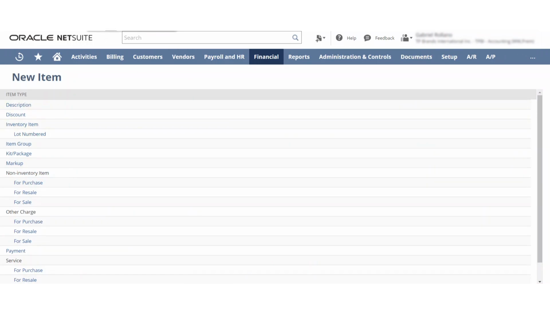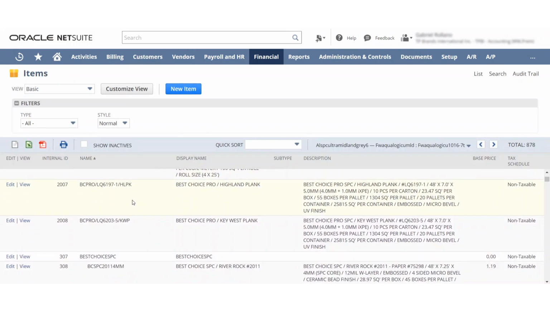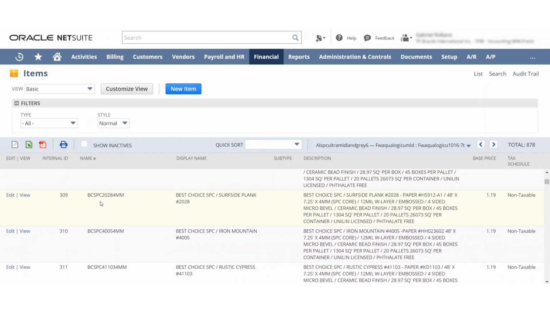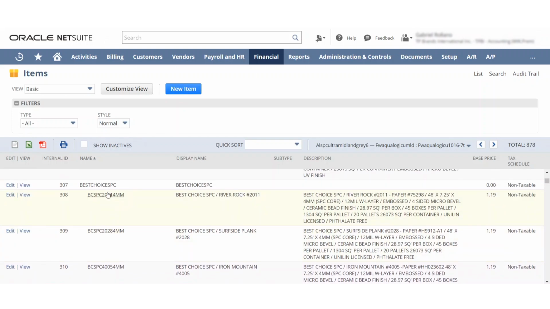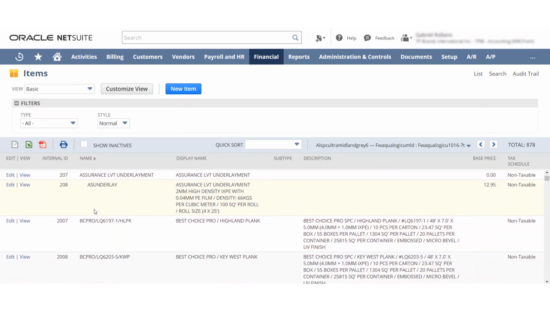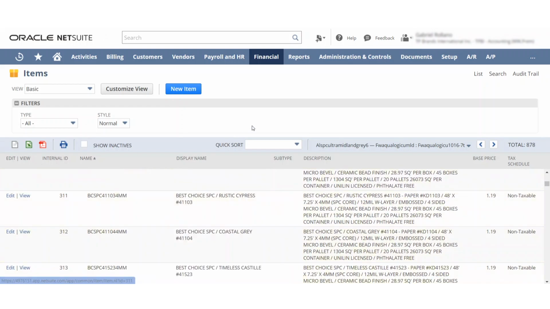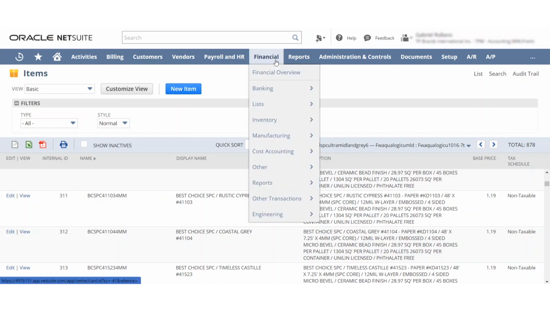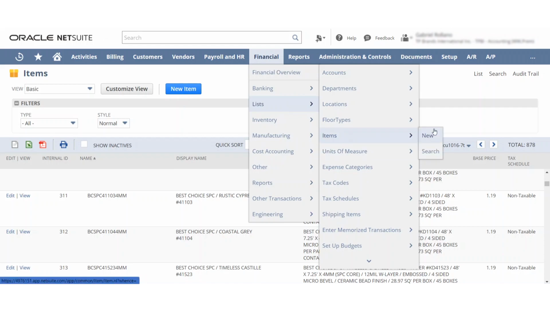When you open Items this way, you get a list of all the items you have. You can notice that some of these items are underneath the parent item of Best Choice. So these are sub items of this parent item. Some items have that and some don't, but I just wanted to bring attention to that. If you're adding new items, that's something you want to pay attention to. So we're going to go ahead and see the new item. You can click it here, or you can go again from Financial, Lists, Items, New.